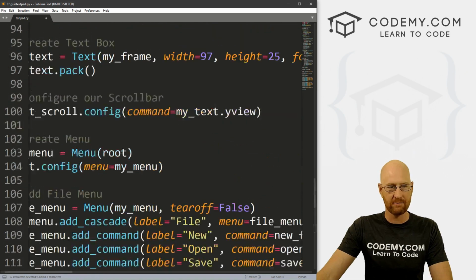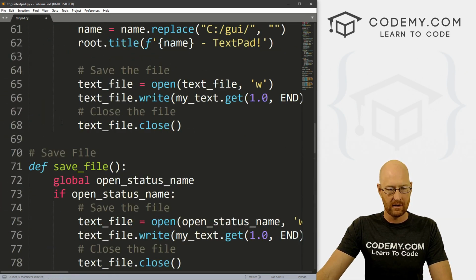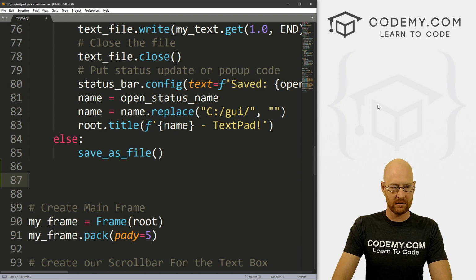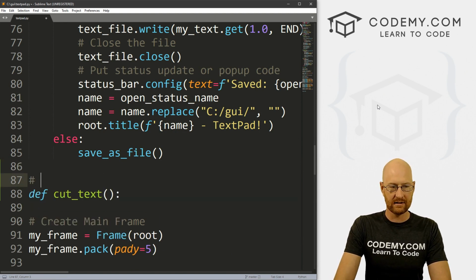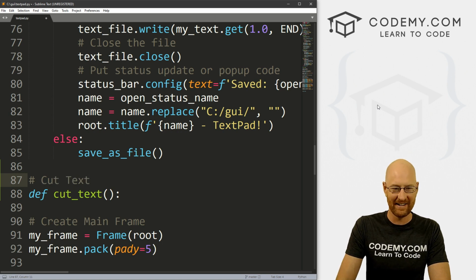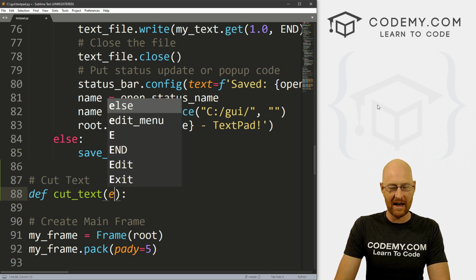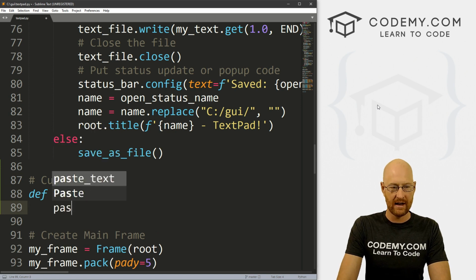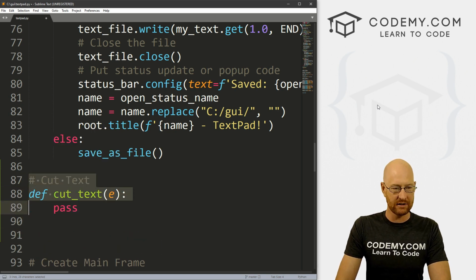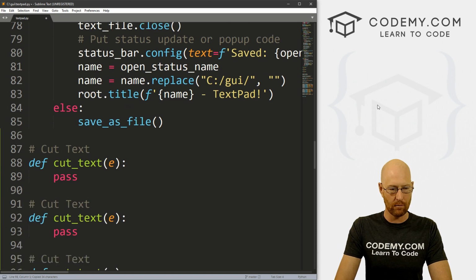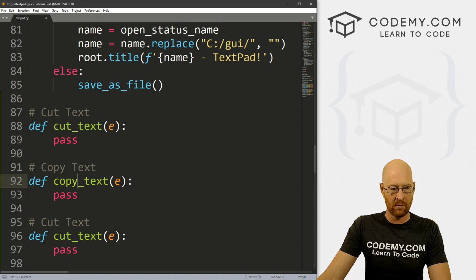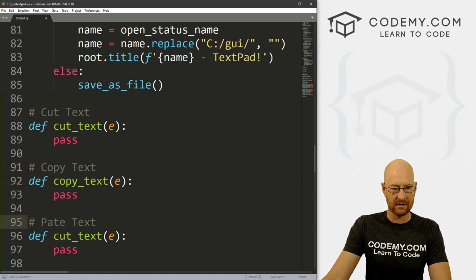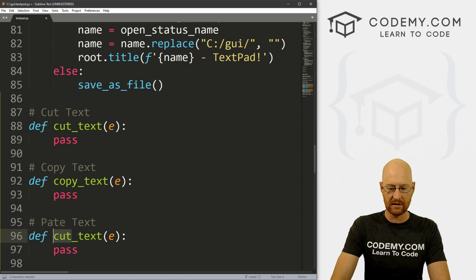So let's head over to our functions section here, and let's start out by defining cut text. And let's say cut text, right? And we have to pass in something, so we'll put E there. And I'm just going to put pass for now. And let's just copy this a few times. Boom, boom. And we'll make this one copy text, and this will be copy. And we'll make this one paste text, and this will obviously be paste.